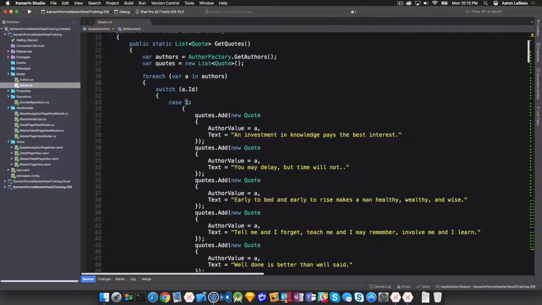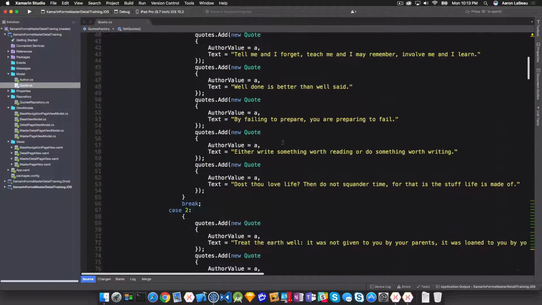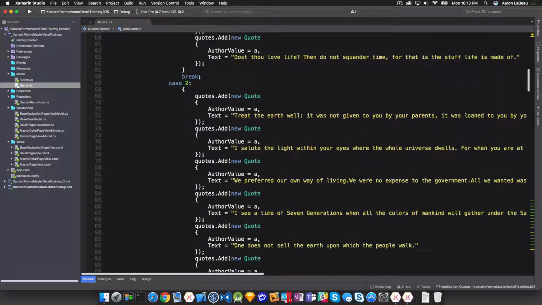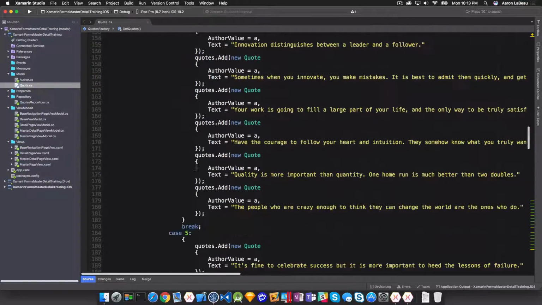So you can see here, I've got it hard-coded, so that case 1, which is Benjamin Franklin, I believe. These are all the quotes that Benjamin Franklin has made. And very easy. Author 2, we have all the quotes. Author 3, 4, 5, 6, and 7.